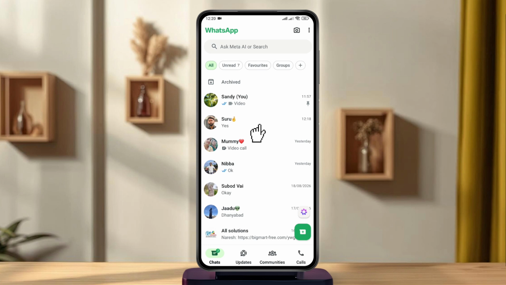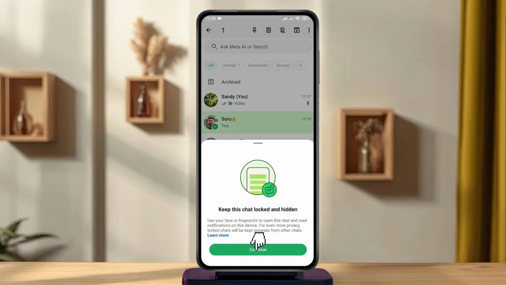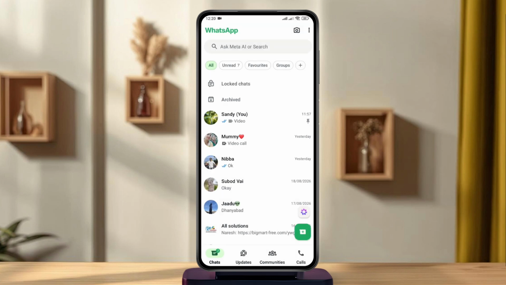Find the chat you want to lock, then tap and hold it to bring up the available options. Tap the three dots in the top right corner and select Lock Chat. Tap Continue and follow the on-screen instructions to set up your screen lock or authentication. Once the chat is locked, go back to the main WhatsApp screen.